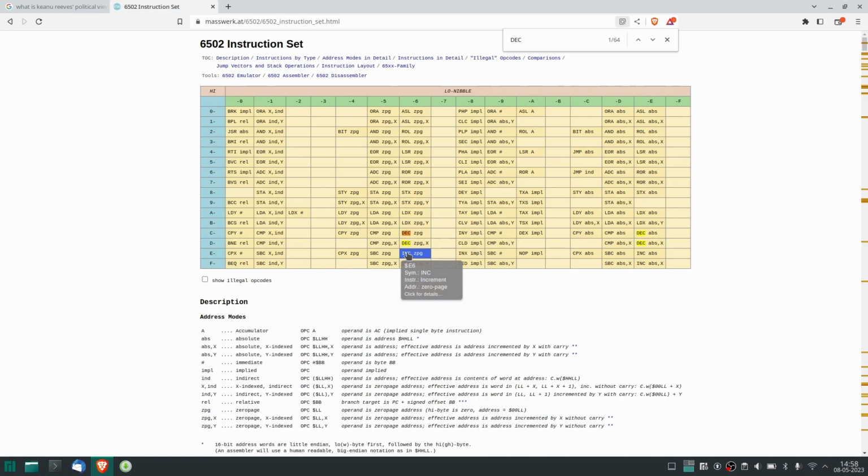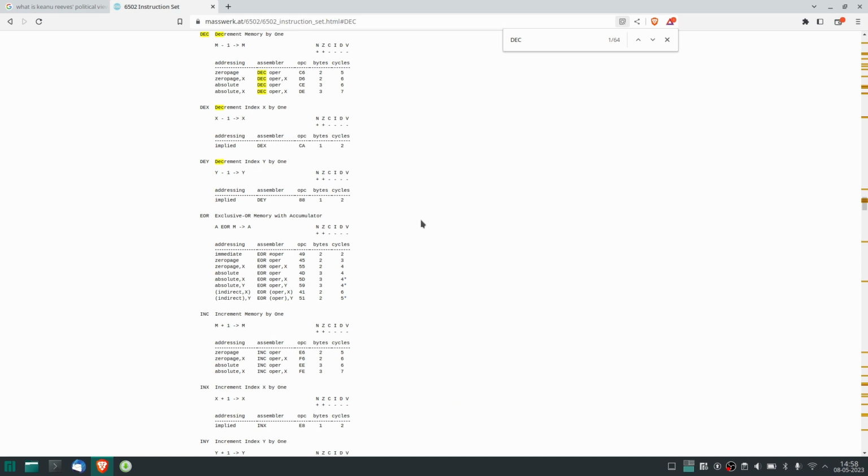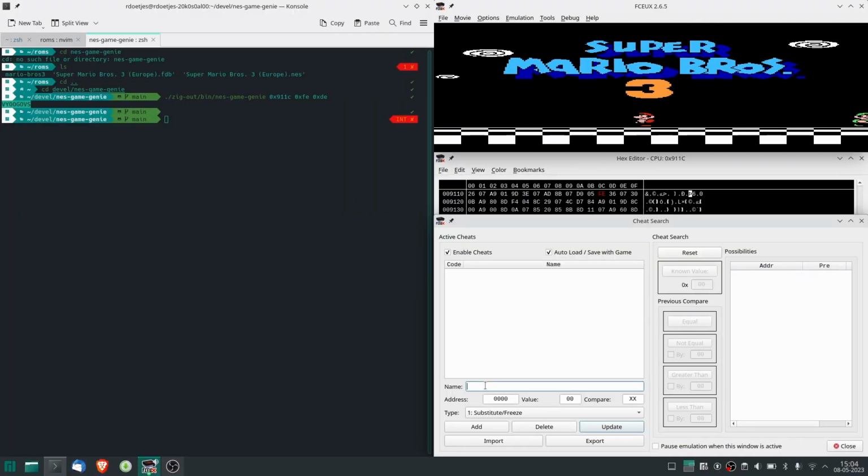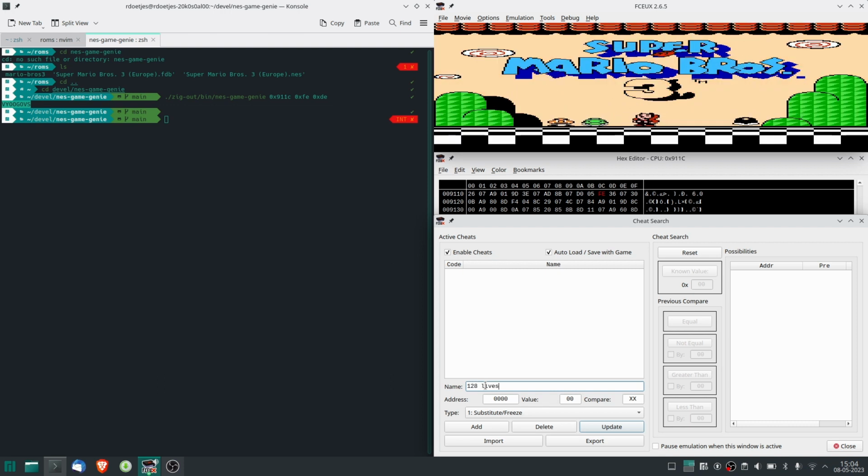So I opened this website to find the machine code instructions. For the DEC, it is DE, and we want to change the DEC to the similar instruction with an increment. So let's look for INC. And INC absolute with X offset is FE. So we're going to change DE to FE. So we basically have the Game Genie code already. So I go to the cheat menu and give it a nice descriptive name. So technically it's 128 lives minus the 4 that we already have. So 124 lives, but yeah.